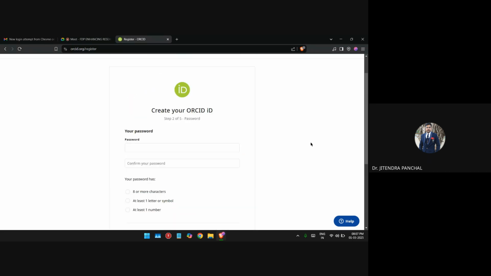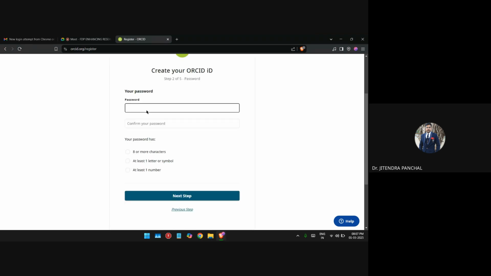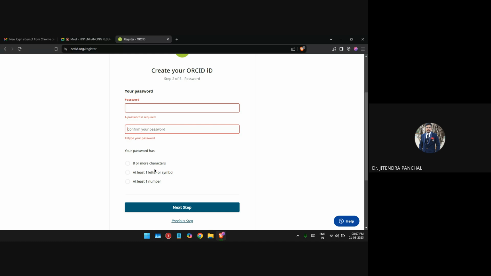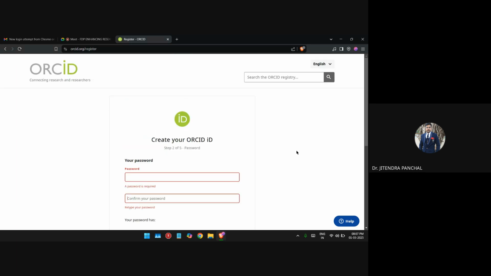When you go to the next step, it will ask you for a password. Please confirm your password by giving your unique password, whatever you want. Here some limitations are there, so according to these you need to set your password. Once your registration is complete, you will receive a unique ORCID ID, a number. Is this clear to everyone? Yes, sir.